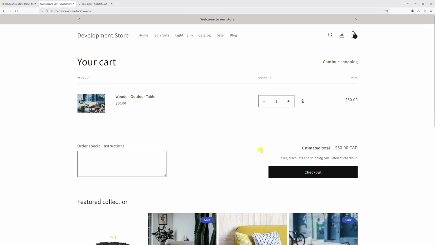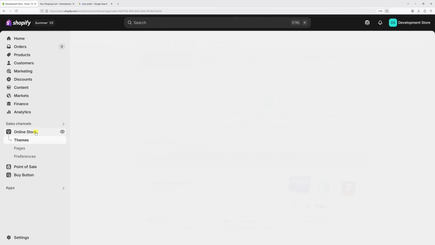In this video, I'll show you how to change the color of the taxes, discounts, and shipping calculator checkout tax on Shopify cart page. And for this example, I'm using Dawn theme. So at first, let's log into Shopify admin account, then select Online Store.